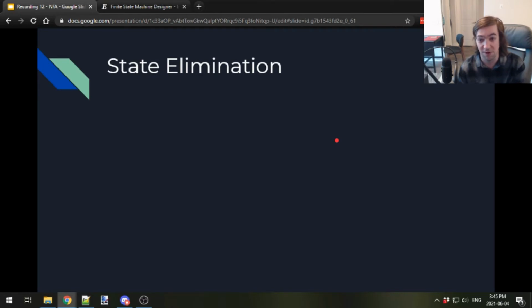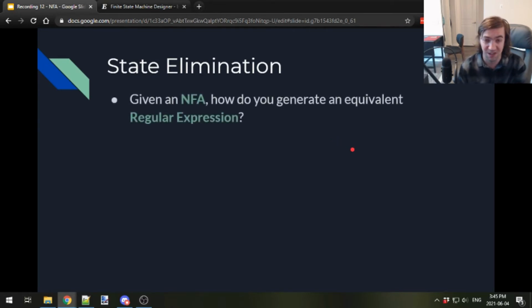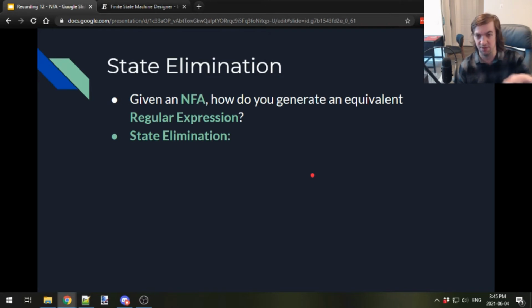Now, the real question is, what happens if you need to go backwards? So given an NFA, how do you make an equivalent regular expression? And the way you do so is something called state elimination. So you just saw how we built up a bunch of states to represent the forms of the regular expression. With state elimination, you're doing the reverse, breaking down the states and combining them into terms that you can use, which are regular expressions themselves.